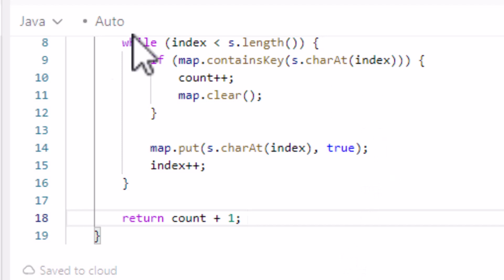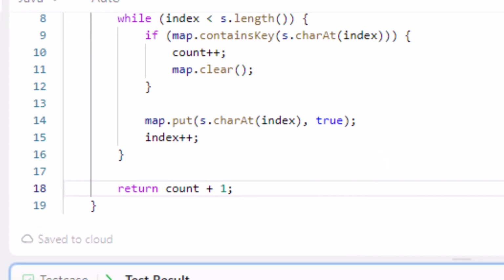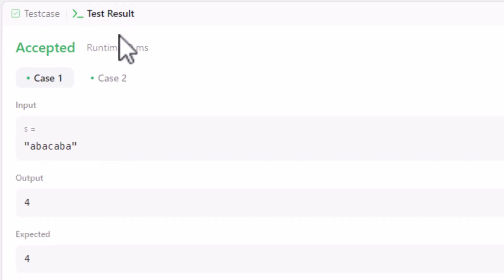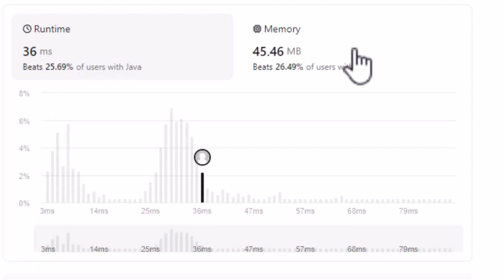Alright, let's see what I messed up. Ha! Nothing. Are you kidding me? Case 2, also expected output. Alright, submit it. Looking good.